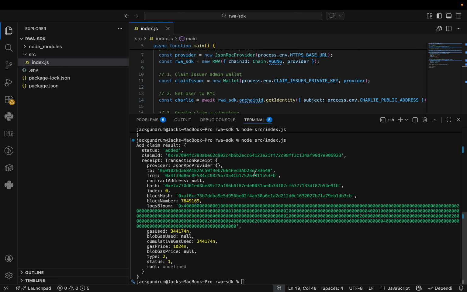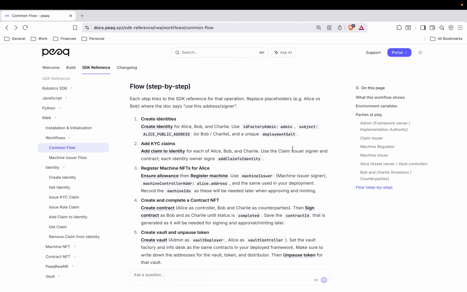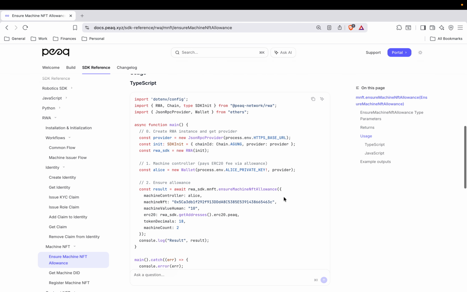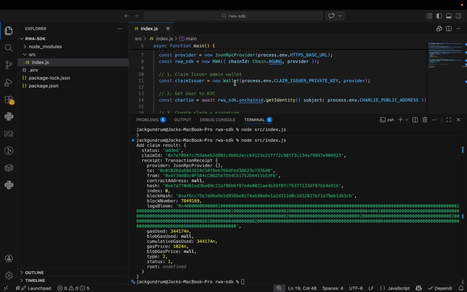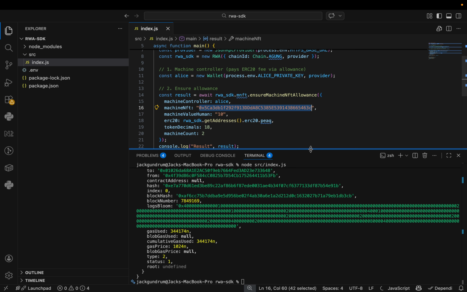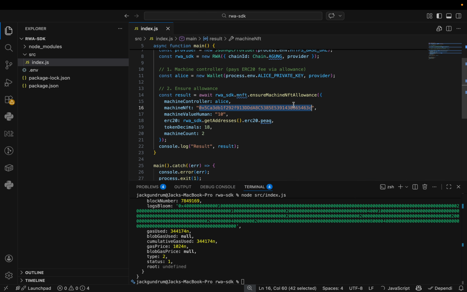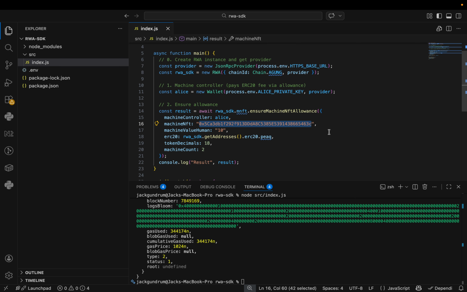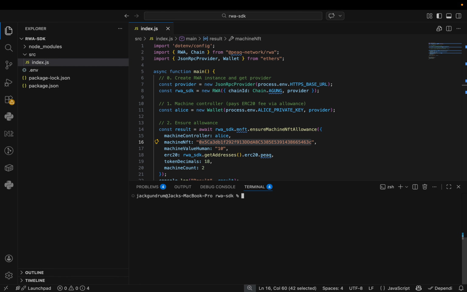So now each one of these identity contracts we just created, we attached a KYC claim to them from the claim issuer. All right, so now we need to register machine NFTs for Alice. Before we can do this, we must allow the machine NFT to spend for Alice. So that is what this function does here. So we're going to copy and paste. And this is a preset machine NFT that's already been deployed. So the machine issuer would actually give you that contract address. But for now, this is what I have it set up as.